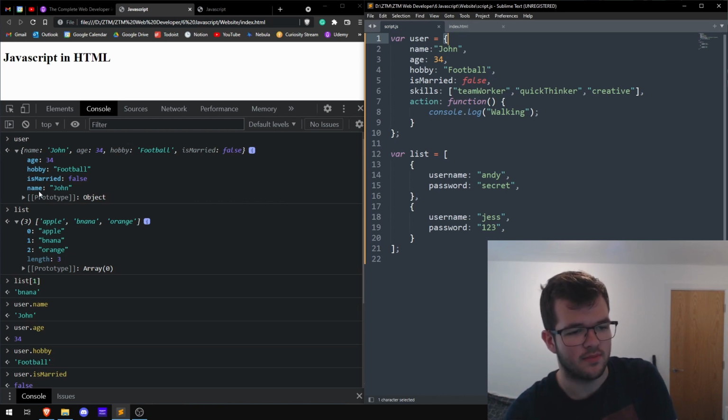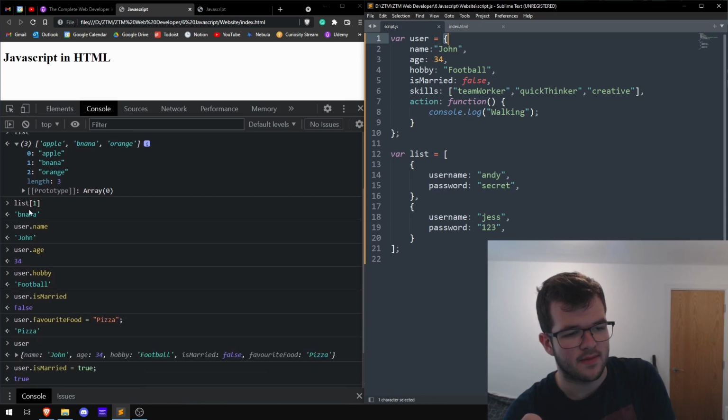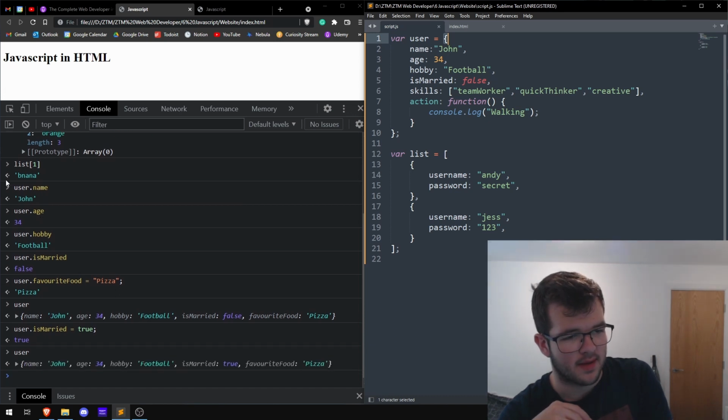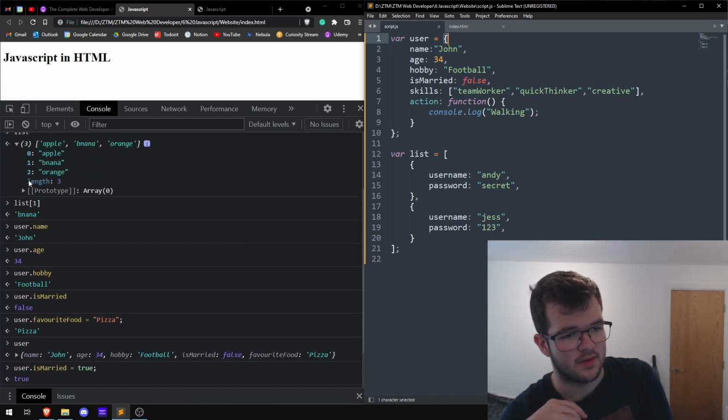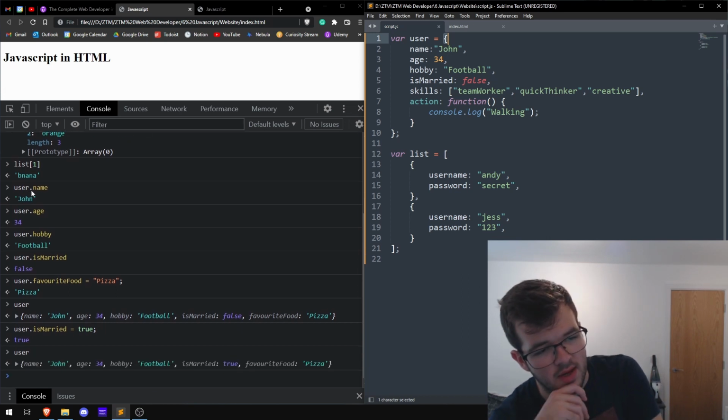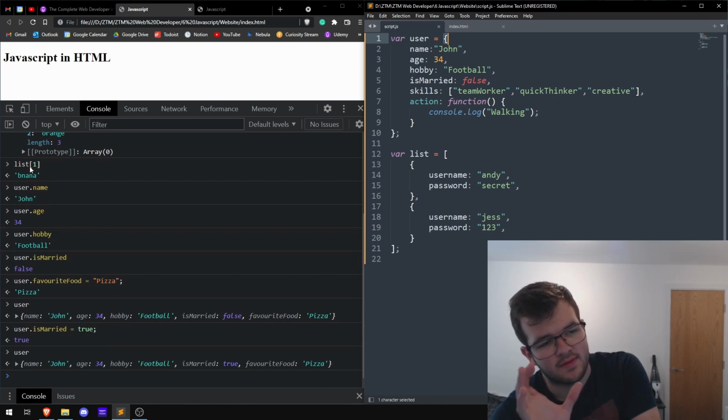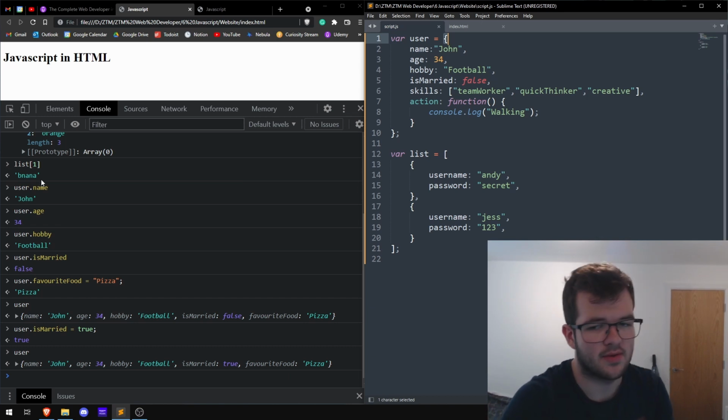So the age, hobby, marriage and name. And then we have also had a list, which was apple, banana, orange. And then we could select list 1 for banana. We could select name Josh. So you select in lists with the square brackets. And in the object, you do it with the name of the object, and then dot, and then the name that you're looking for, or the part you're looking for.